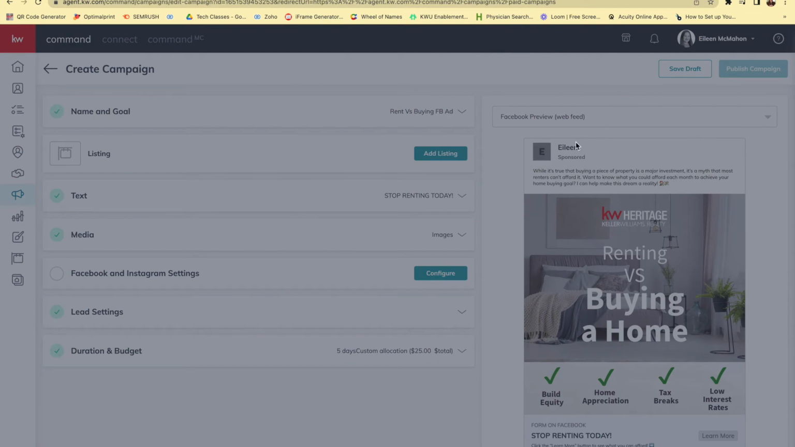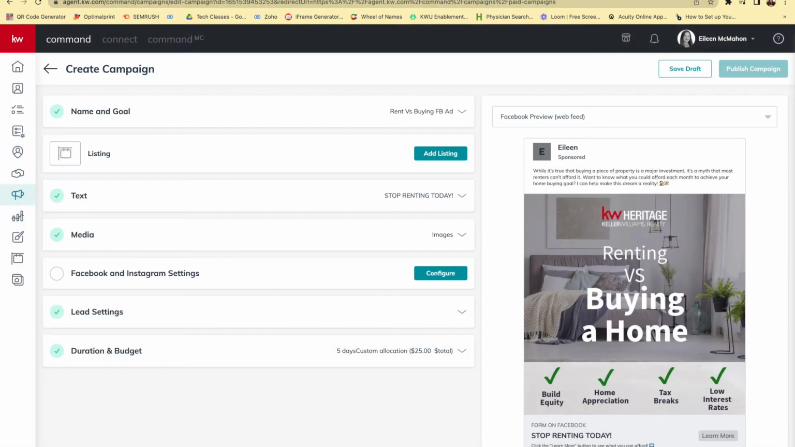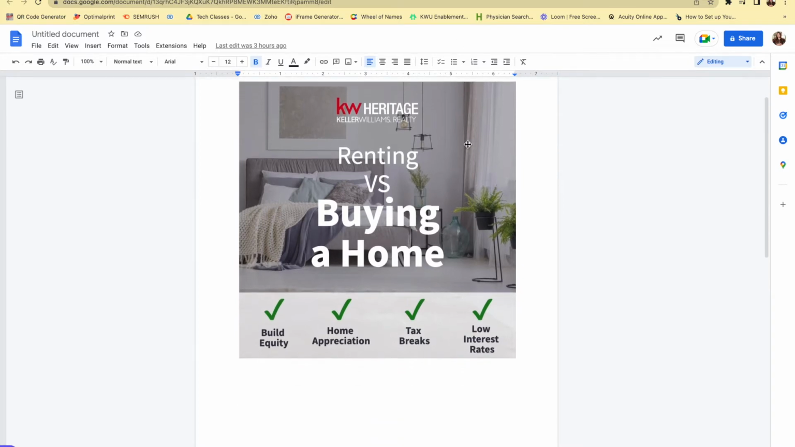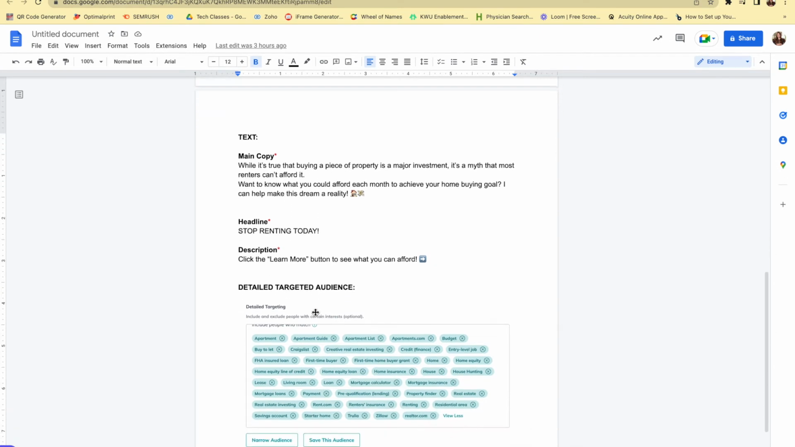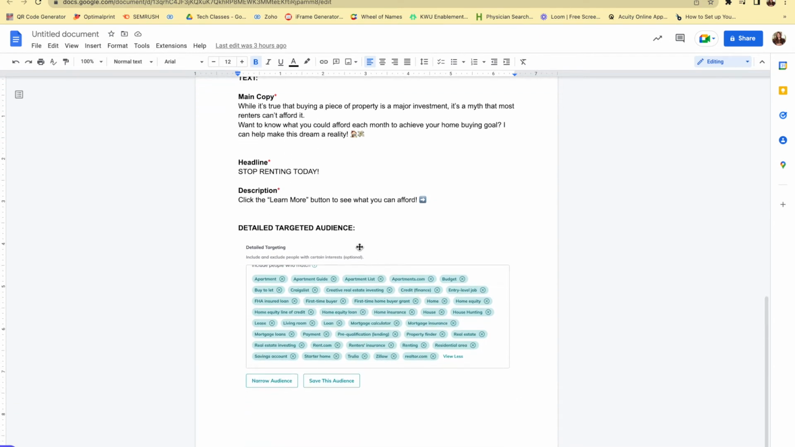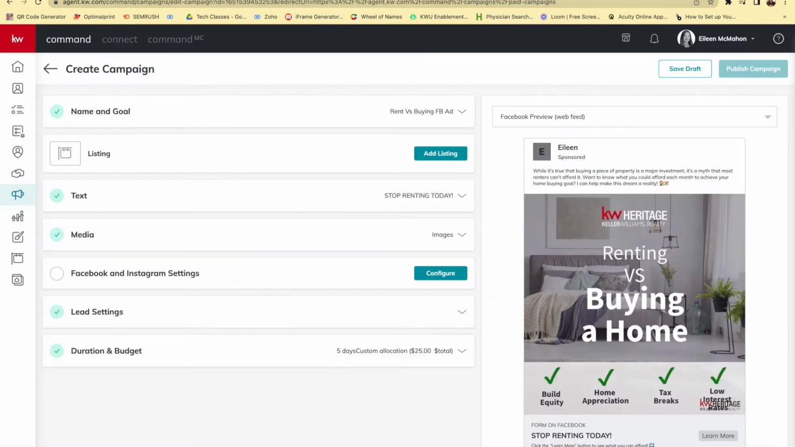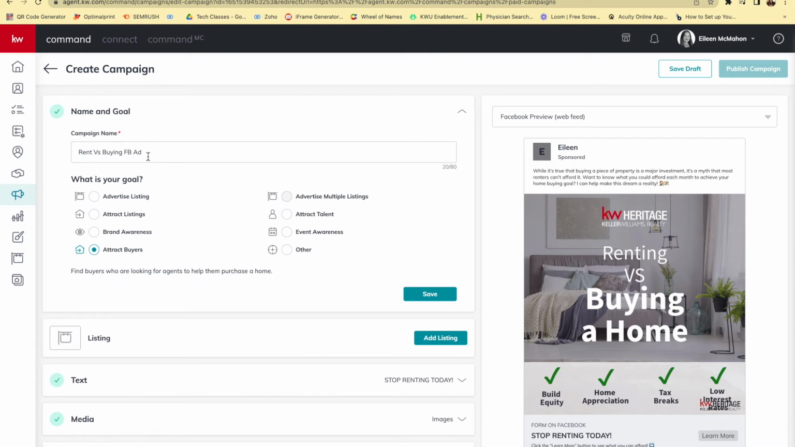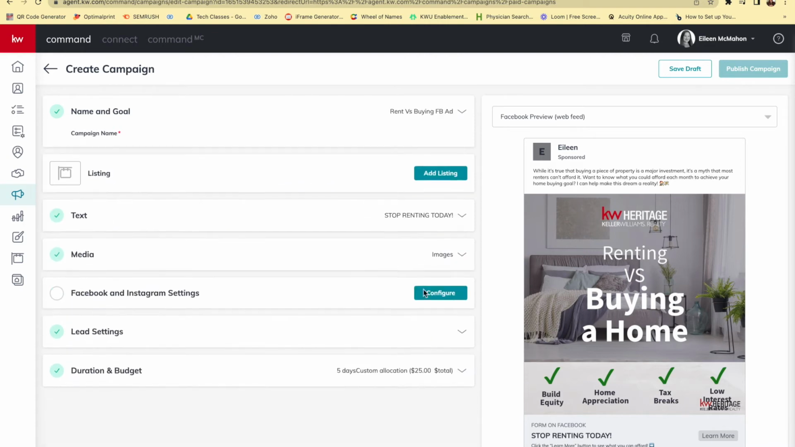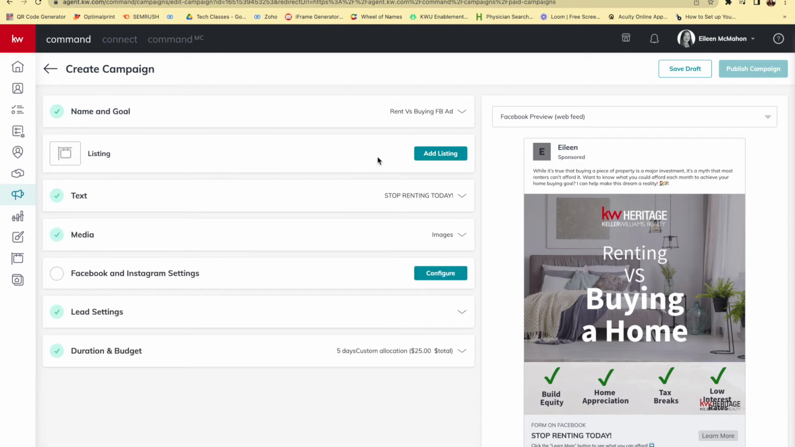Now, this is one that I said is already built out. I also will be adding a Google document with the design that I'm using, the template that I'm using with the verbiage, and then the detailed targeted audience. So I'm going to go ahead and put this in the description as well. But the very first thing, we have to make sure that all of these are green check marks to be able to publish our campaign. So we already started off with what our campaign name is going to be and what our goal is. For this one, we do not have to add a listing since we are going to be attracting buyers. We do not need to add a listing.